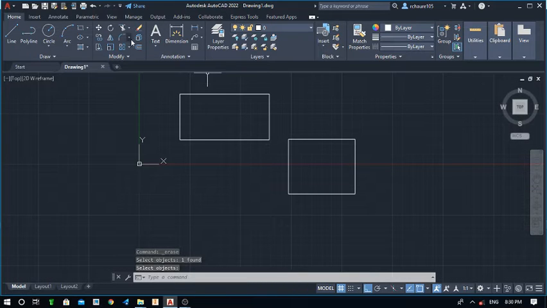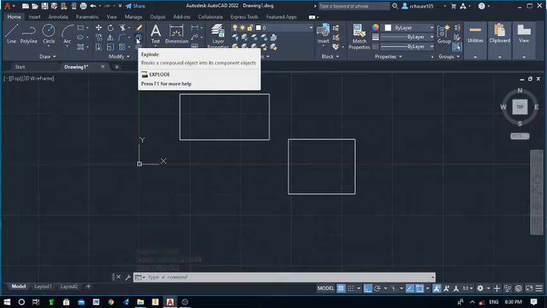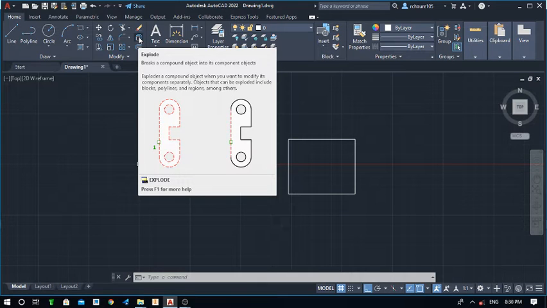Okay, now the second command is explode. So what is the meaning of this explode command? As you can see in this display, here is the first object, and here is the second object. If you observe the second object, this object is generated by using the polyline, or we can say this object is not in separate joined form, but in continuous form. I will show you directly on the screen.